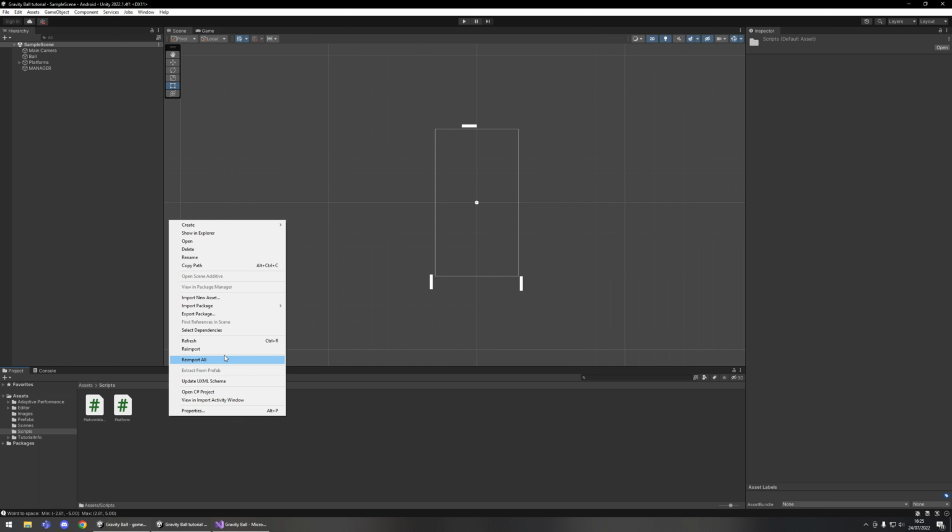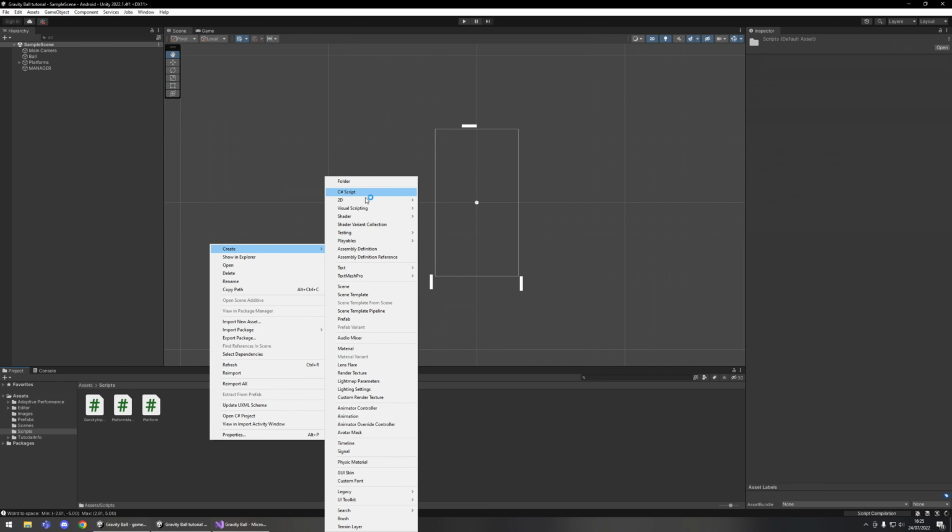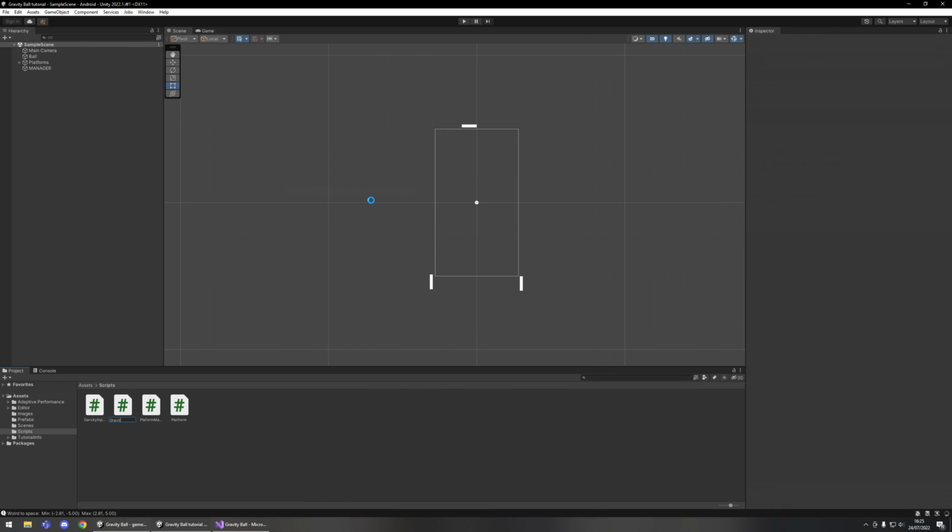At the beginning, we'll create a script. We will call it gravity input PC. And of course, while we're here, we can create a second one, gravity input Android. Okay, nice. Okay, I don't want to mix them up.